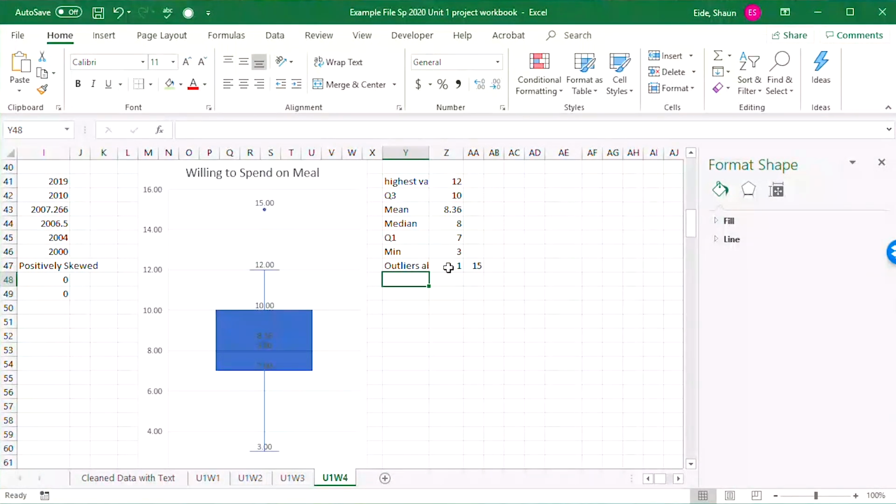So I want you to put 1, and then I want you to put the information about it to the right, that the outlier that we have is at the value 15. And then outlier below, and we have 0 outliers below.